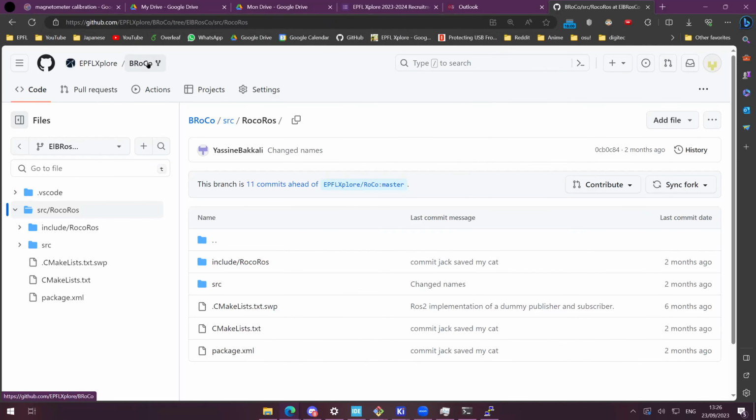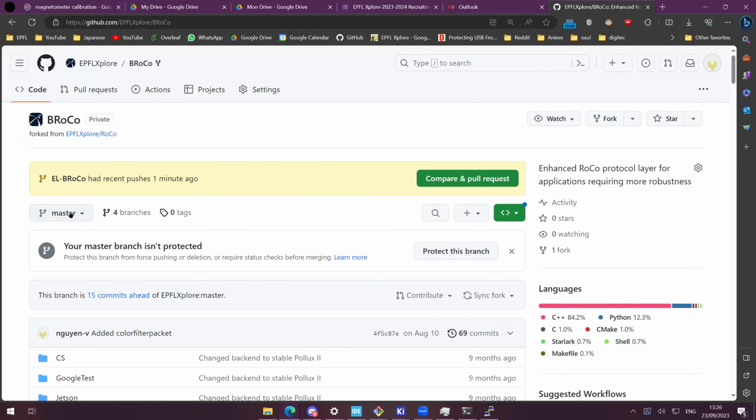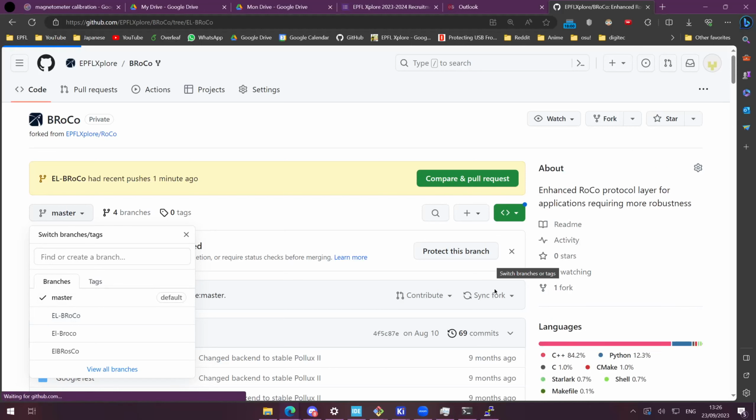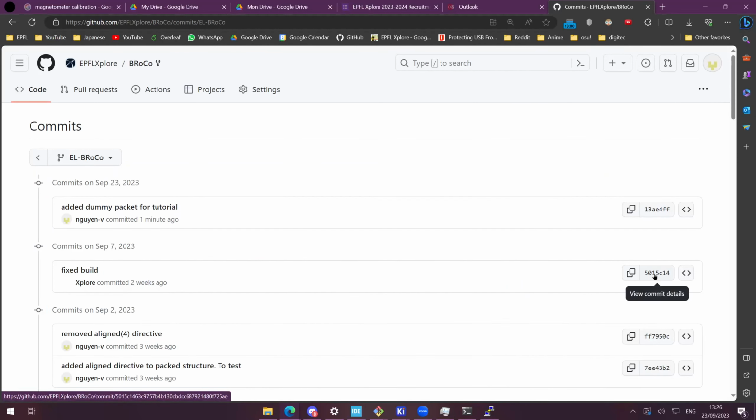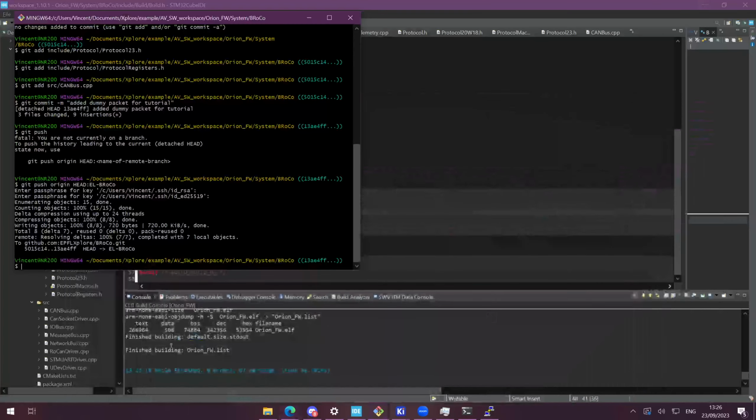So let's go in lbroco, and if you look at the history of the commits, you can see that the 5015 was the old commit that I did 2 weeks ago. So how do we actually update this? So what we will do is we need to push the changes, the fact that we changed the commit.